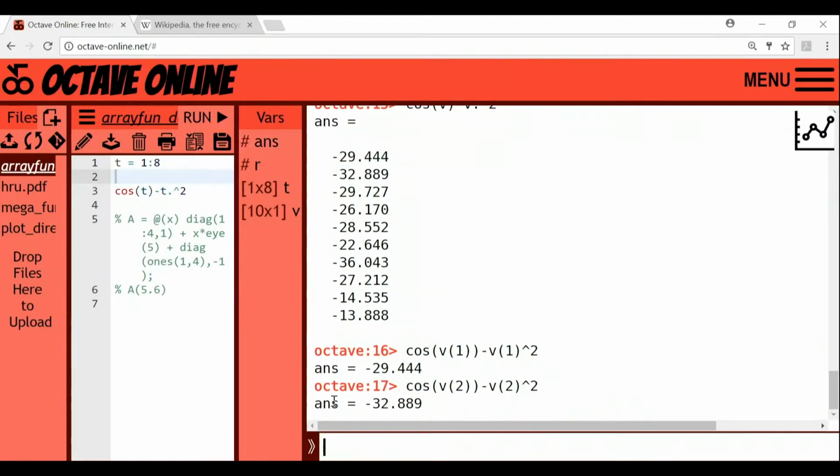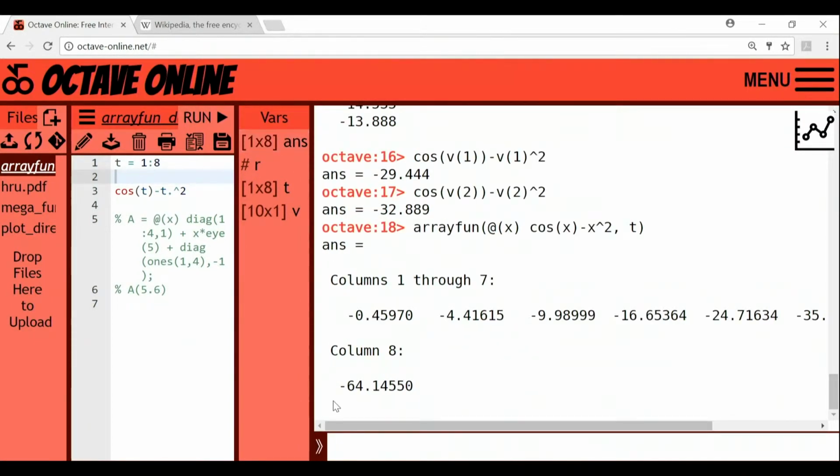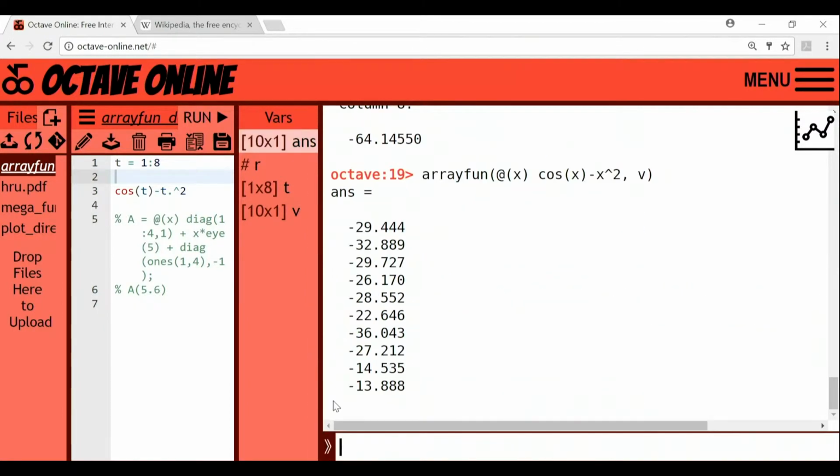That's the same thing. So now arrayfun is a more powerful alternative to this. So let me show you how it works. When I want to use arrayfun, I'm going to write arrayfun, and here I'm introducing a function of, say, x, that takes x as an input, and its output is going to be cosine x minus x square. Now this is without the dot, because this is supposed to be a function from a number to a number, from a scalar to a scalar, and I'm going to apply it to each entry of the vector t. That's the output. Or I can apply it to each entry of the vector v. That's the output.